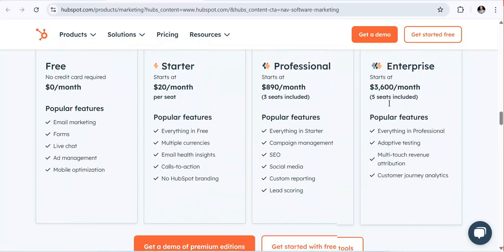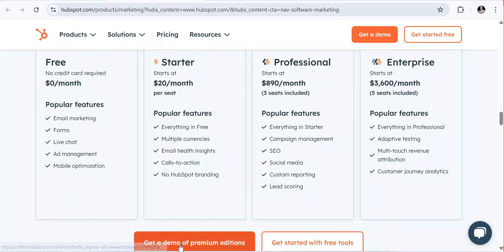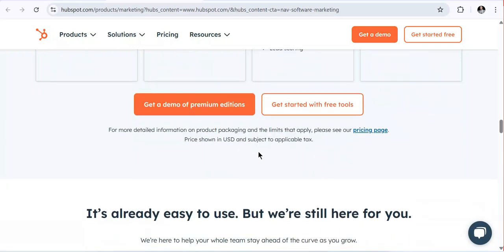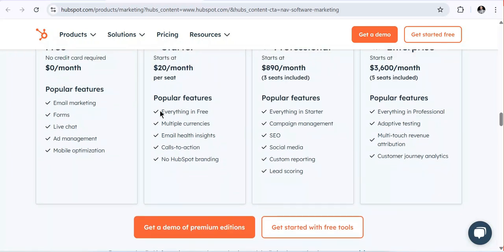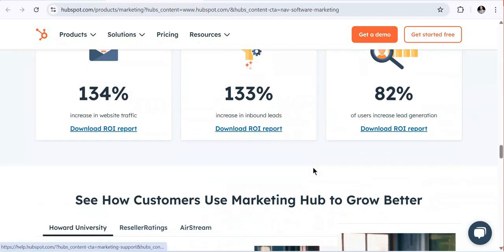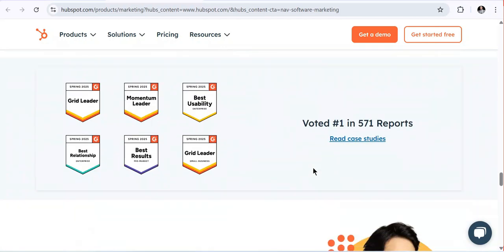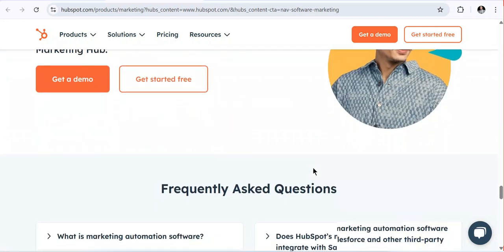For instance, you can even get a demo of the premium editions to understand how all these features will work for you, and also to know how to explain to someone you want to refer to come and purchase the given services here. So what you need to do is come here and look at everything in free, multiple currencies. You can see campaign management, SEO, social media, custom reporting, lead scoring. You see they have different categories of services, and these are the benefits you can get from using these HubSpot tools.